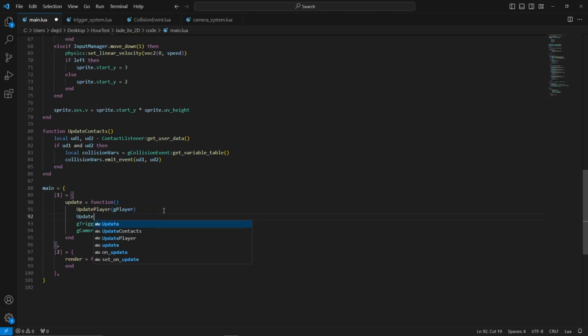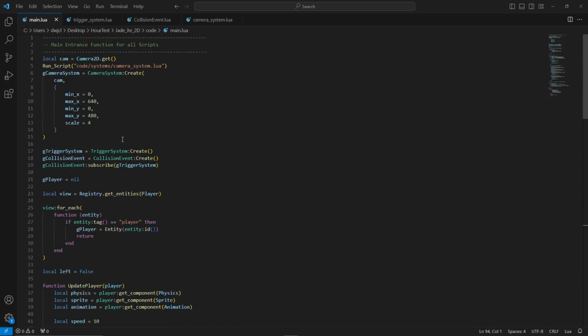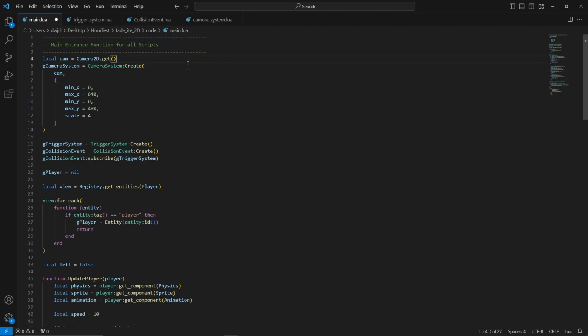So update contacts. That doesn't take anything. All right, so that should work, but I don't know. We'll see what happens. Let's get rid of this run script. And we're actually going to create the script list right now.